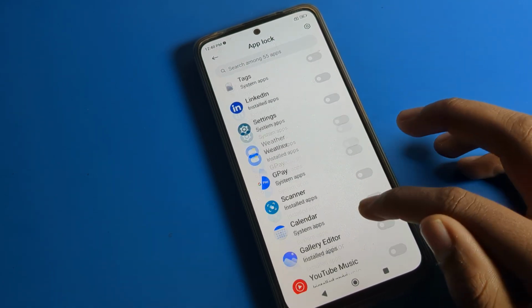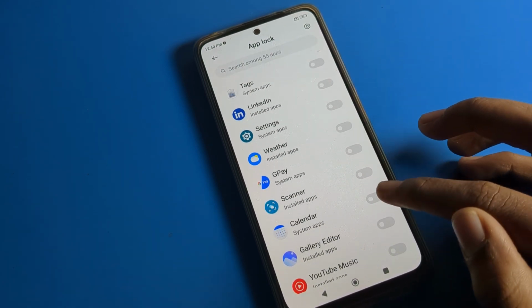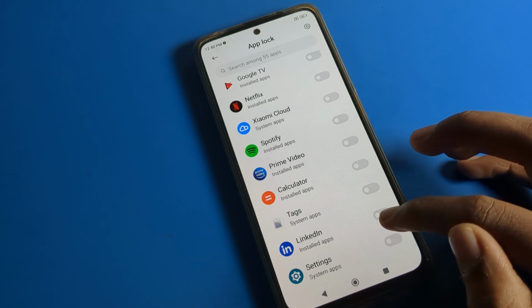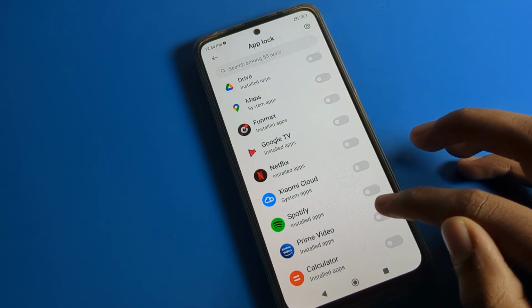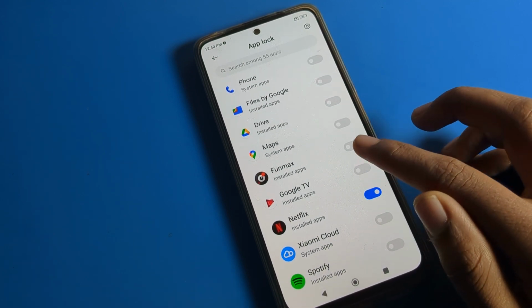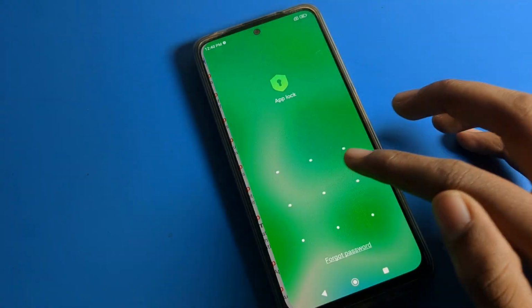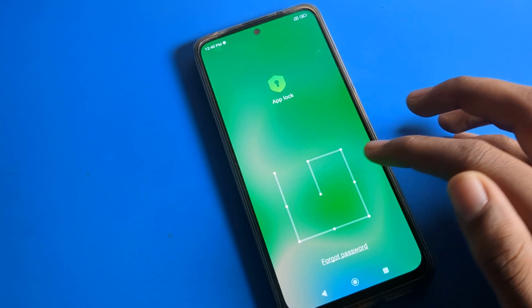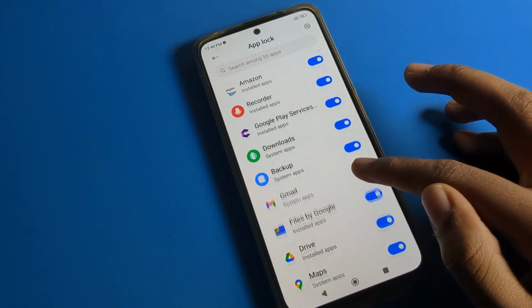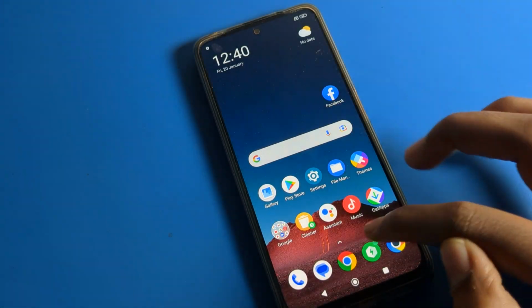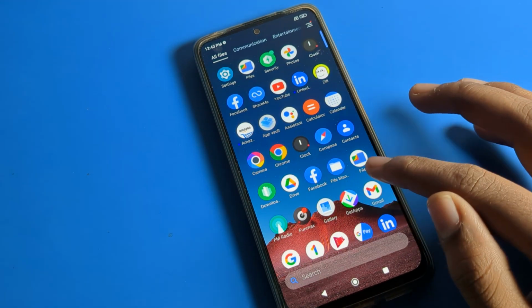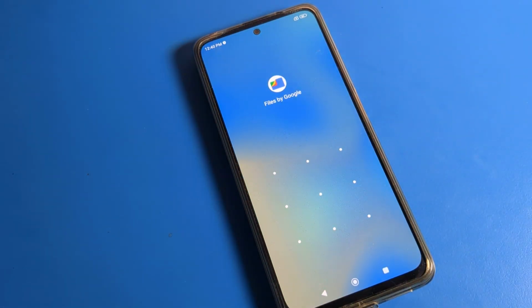For example, you want to lock your gallery. As you can see, in phone settings you can lock and unlock. I want to lock my Prime Video, Netflix, Google Maps, Drive file. So as you can see, these apps will be added. When I draw the pattern lock, you can see these apps have been added to my lock. So friends, when I use my file, as you can see I have this pattern.